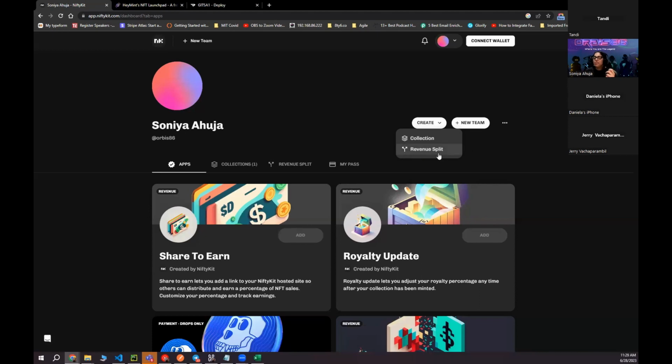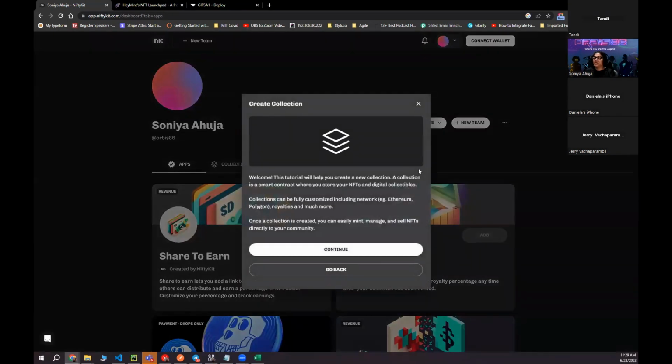Most of the time people use the revenue split to determine how the royalty should be split between the core team members or between the designer and the marketer and things like that. But if you are a single person and you're doing everything by yourself, you can just click on collection, for example.